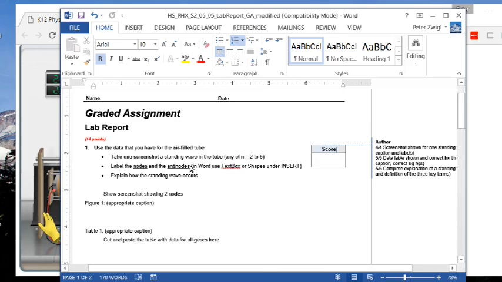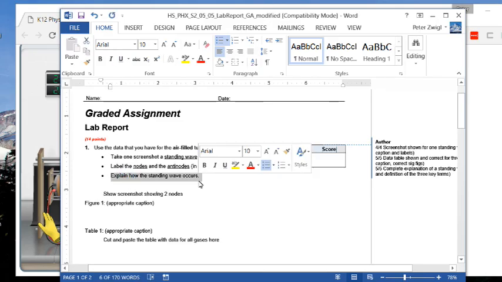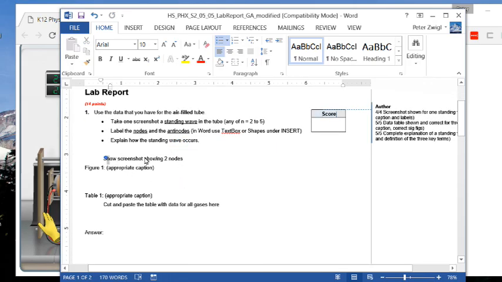So paste it in a paint program, or do it even here. You can add a text box. Show me where the nodes are and the antinodes. Again, nodes are where there's no excitement, basically at the minima, and antinodes are on the top. And then you explain to me how a standing wave occurs, right? Constructive interference, that's the key term. So here's where you're going to put the screenshot. Here's where you cut and paste all the data in here. And then a short answer about standing waves.